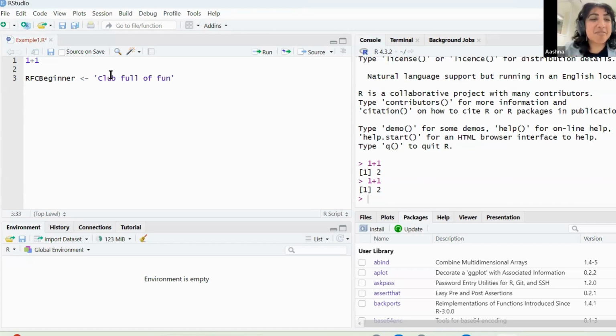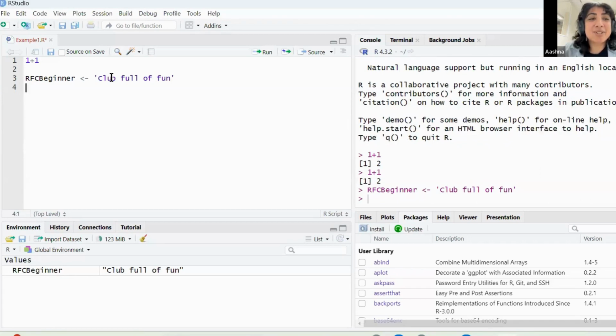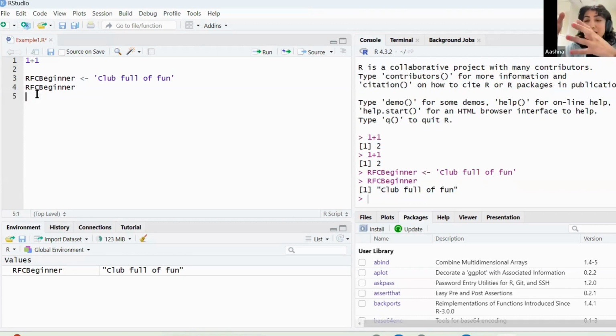So here, Frank is creating something. Anytime you have a little arrow over there, the arrows are used to create something. He created something called RFC beginner, and to create that he used some text called club full of fun. When he runs this, nothing prints out in the console, because the thing he's creating is stored in something called the environment. And when he runs RFC beginner, now it'll print out the answer, club full of fun.